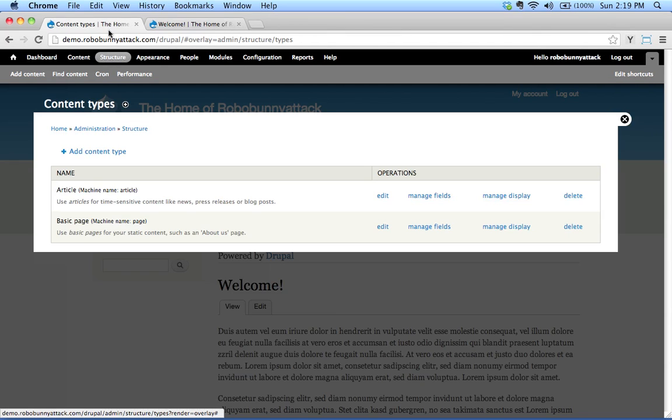Okay, content types. I'm in the Structure menu and I just clicked on Content types. Content types are just the types of data or the types of information you can add to your website. Every new Drupal installation by default gives you two content types, and that's article and basic page. And we've used both of these already.